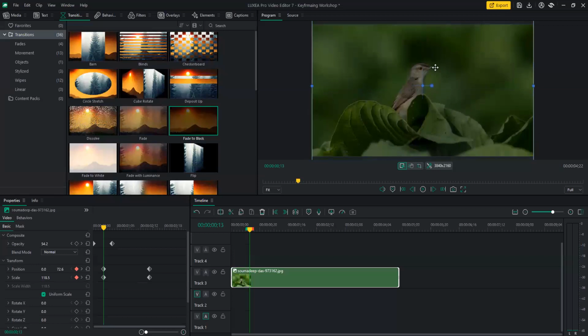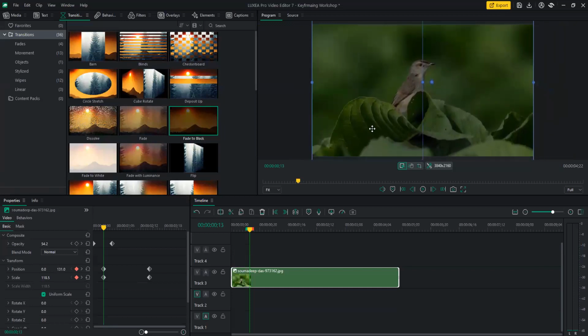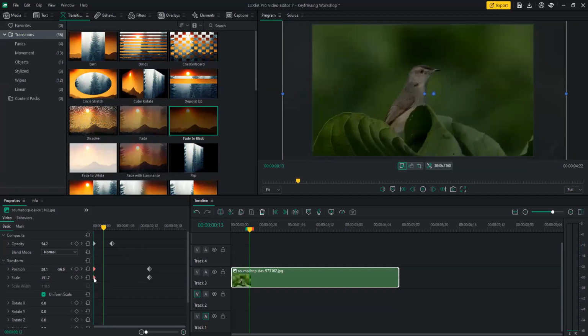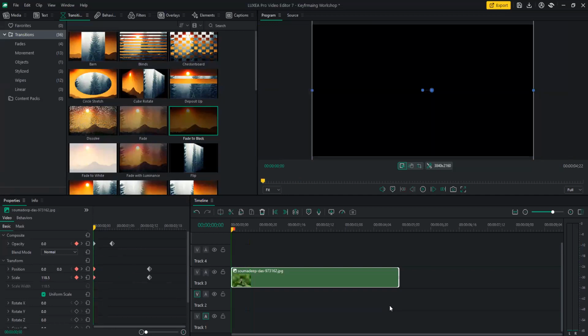And so all of the adjustments that I just did, I did them on the exact same spot where my keyframes are. So whenever I do this, my keyframe will also change. So what if I drag this now to the beginning? What do we have?